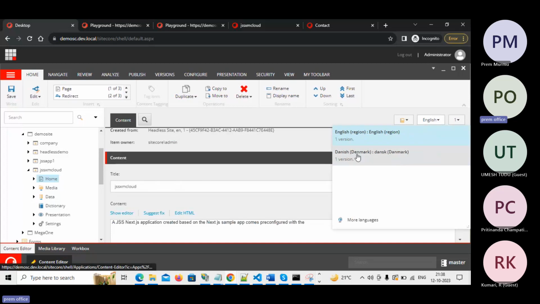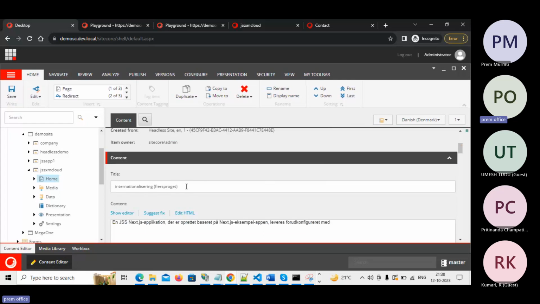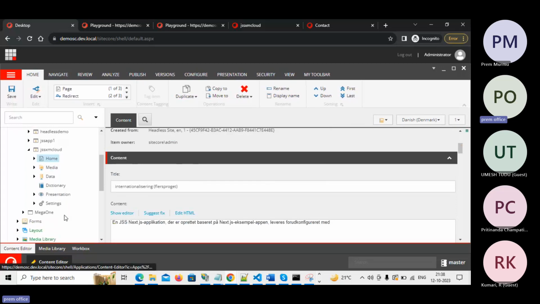And for the same item, when I go to the Danish language, it will show in the different language. Okay, so this is how we do it. On the Sitecore side, maybe you know already, I also told you how we can configure it. It's very basic. Now we'll see how we have to configure the multilingual things in the headless front end application.